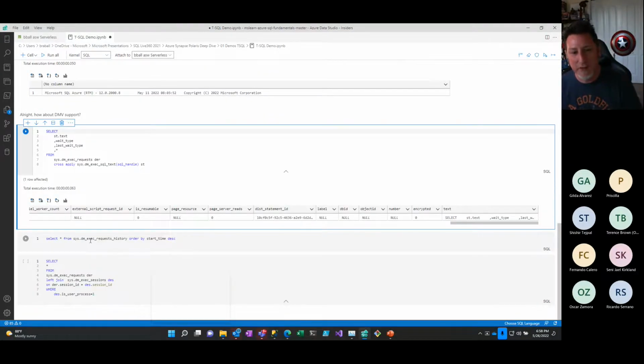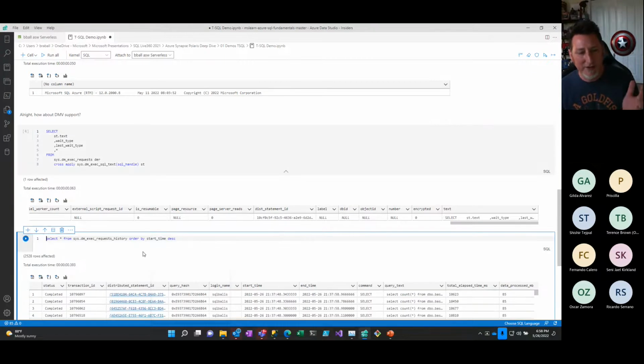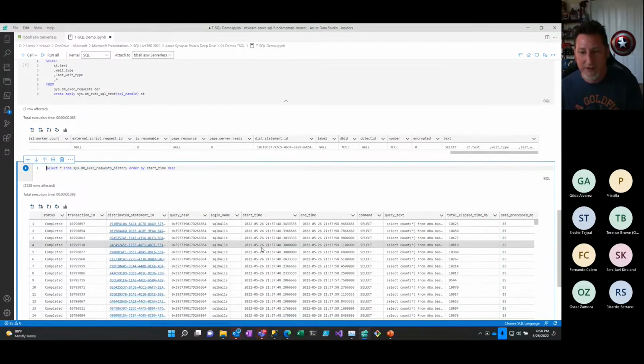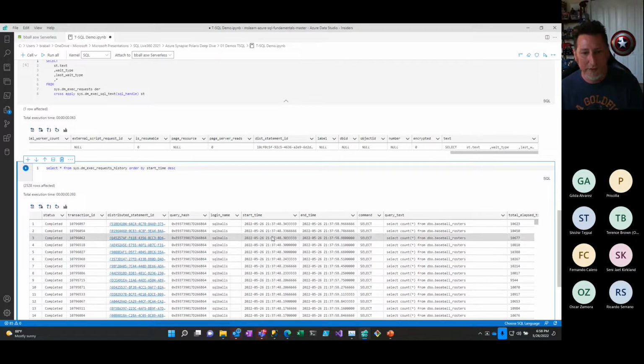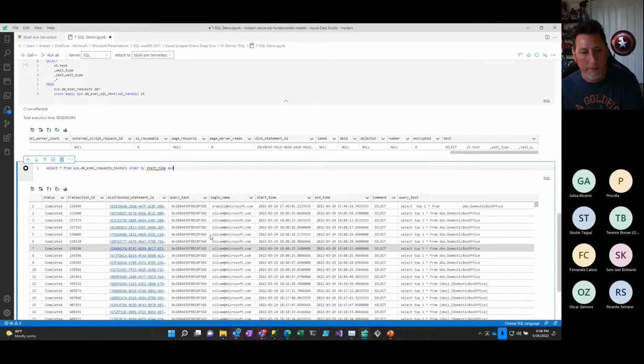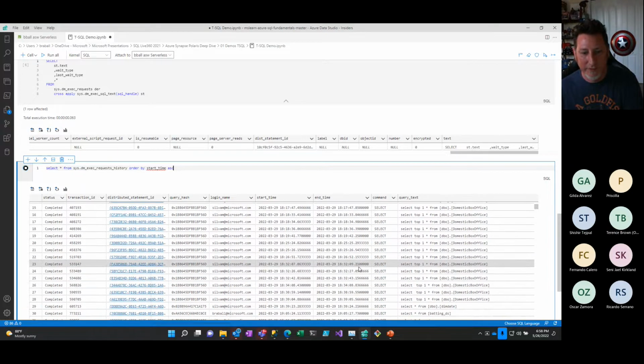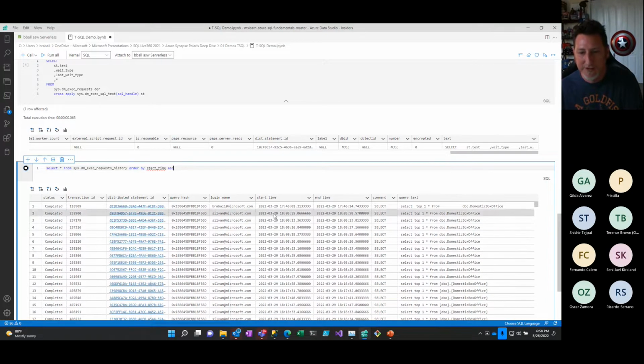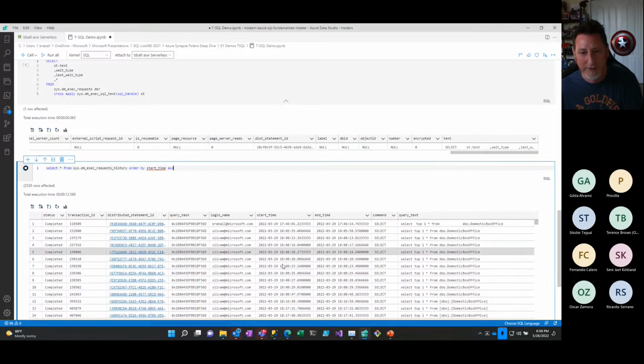Select all from dm_exec_requests_history, order by start time. This is a really nice one. We've actually got a DMV based off execute history, and you can come in here and take a look based off the time. If I want to make this ascending, I can go the other way because I've been running queries in here for quite some time. You can see this goes back to March 29th at this point in time.